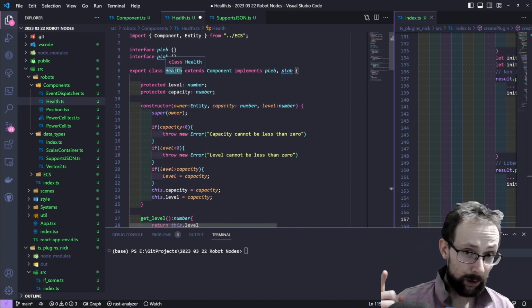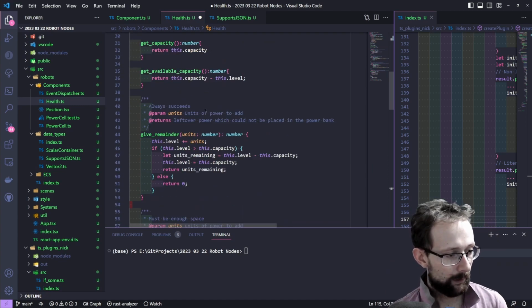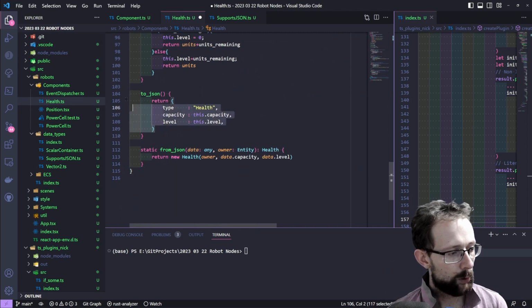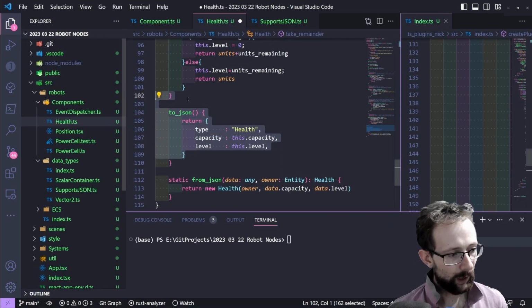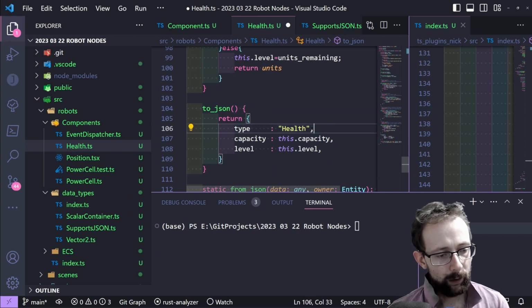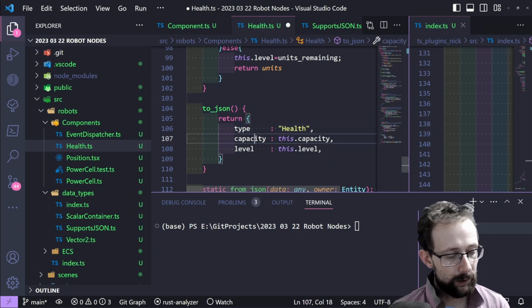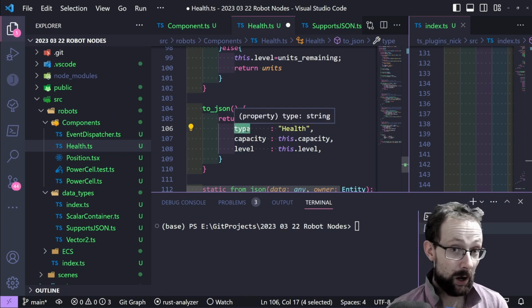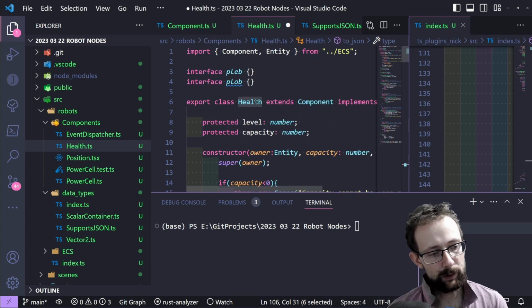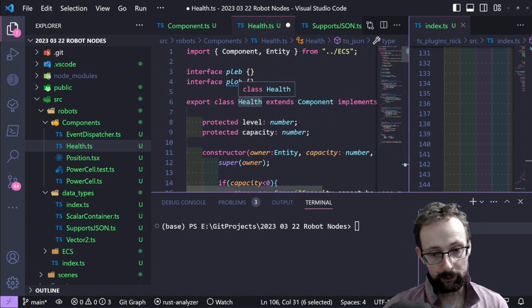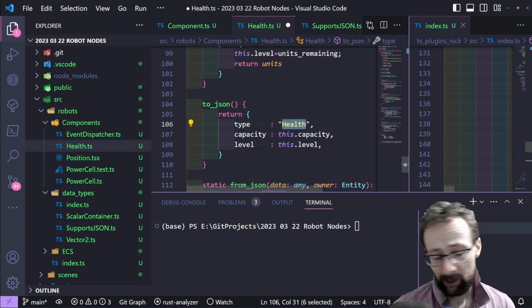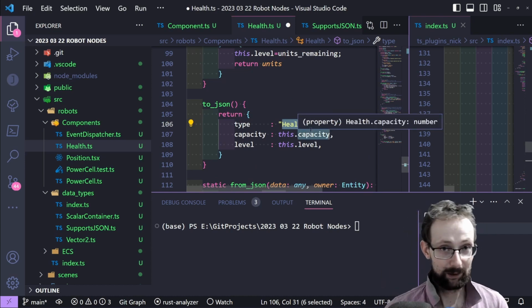Now there's one extra feature that I built into the plugin at the same time, and that is that it takes a look at the toJSON function here, and it tries to figure out this type property here. What I really want for deserialization is to rely on the fact that this type property is a string which matches the name of this class, Health, so that I can have a list of classes and deserialize them. But there's no way in TypeScript, again, to implement that constraint.